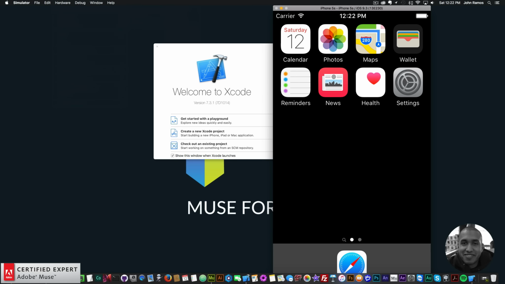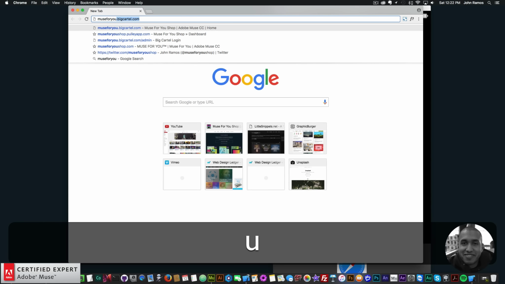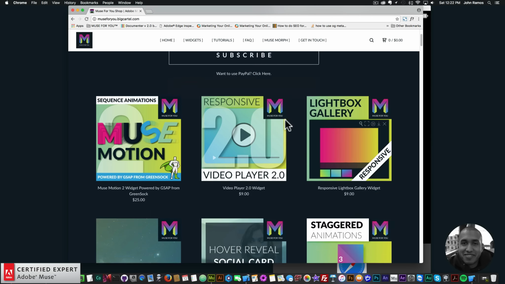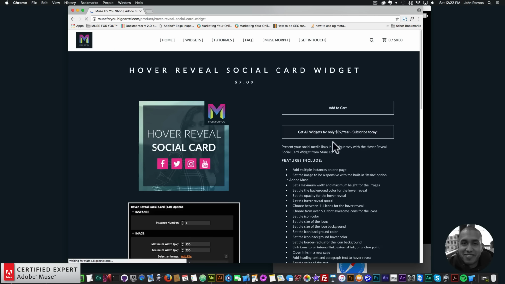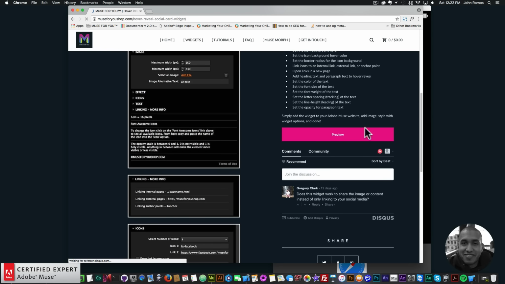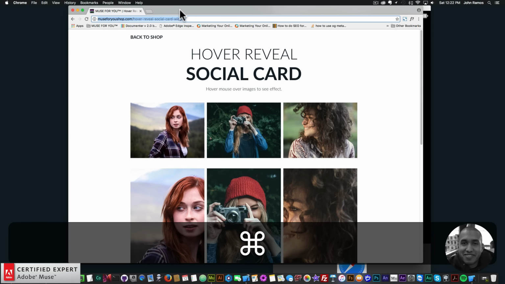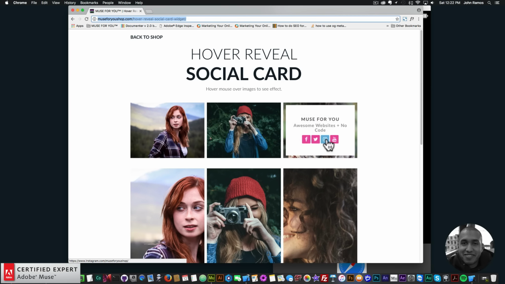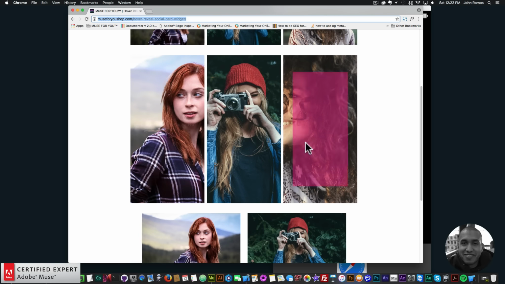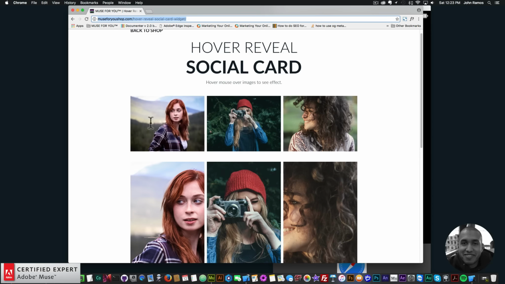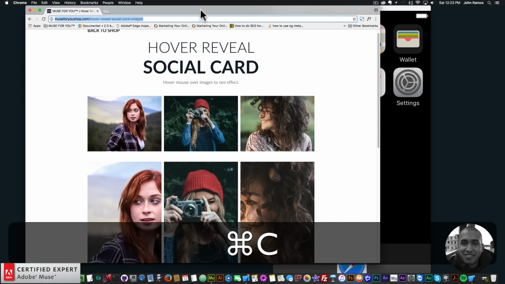So for instance, I'll open up my web browser, and if I go to my shop here, and I'll click on the hover reveal social card, I'll click on preview, and I'll copy this URL right up here. So I'll hit Command C, and here if I hover my mouse, we can see the hover reveal social card with my mouse. Here I'll copy the URL, so I'll hit Command C to copy.